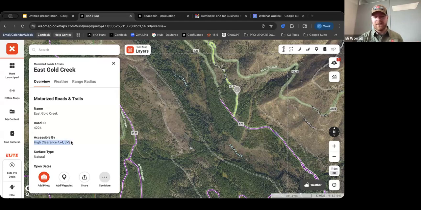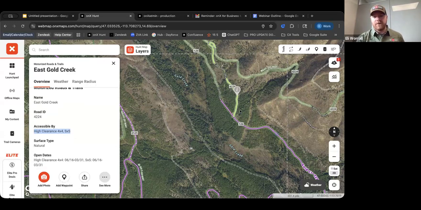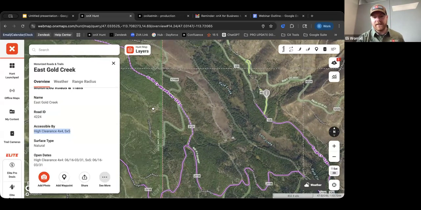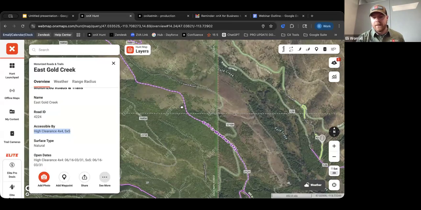This one, you're looking at high clearance 4x4s and side by side. So I'm probably not going to be taking my Toyota up there. I'm probably going to want to make sure I bring a side by side with me just to make sure I'm traveling that road as efficiently as possible. So if you are looking at it again, that is just these purple with the white hash mark lines as they go up.